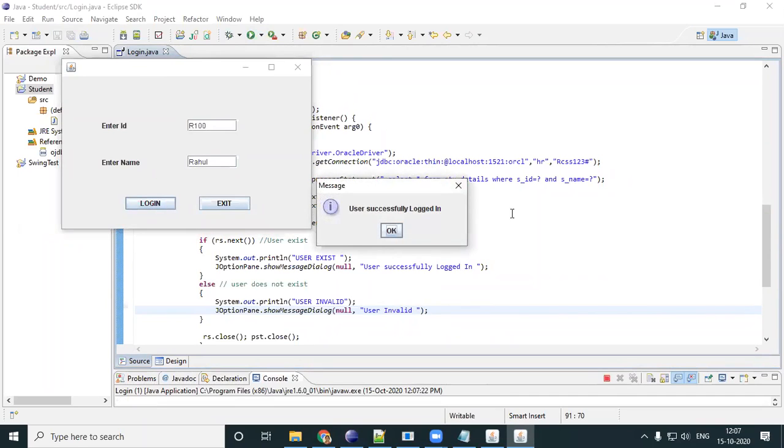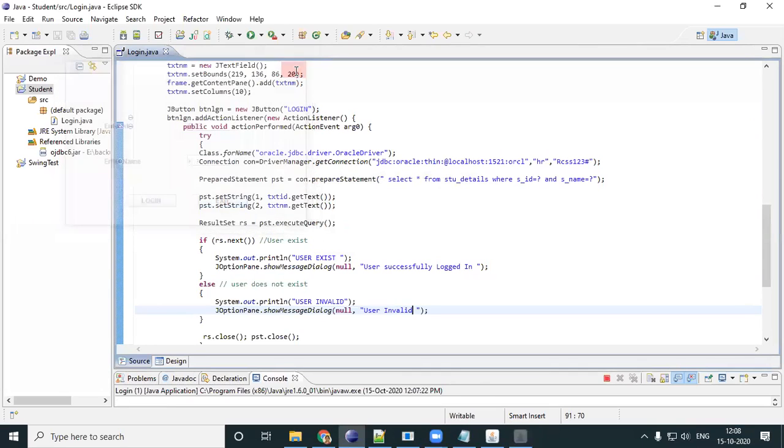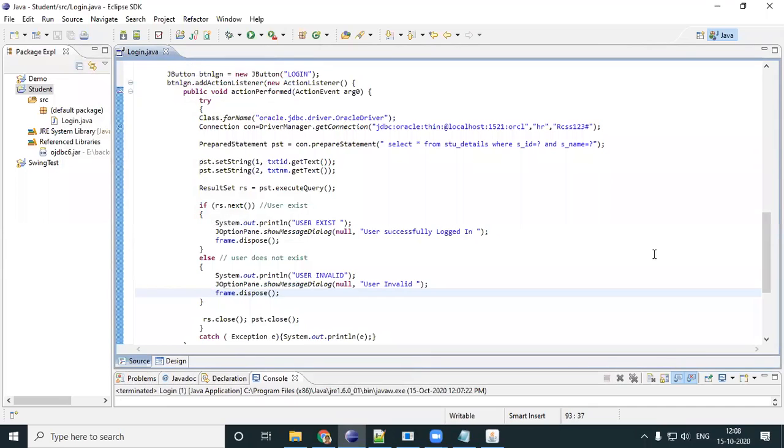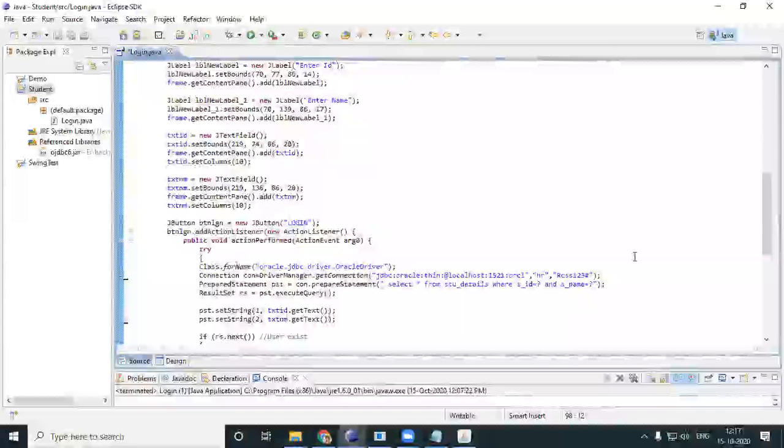Okay. So I will get a J option pane. We'll even go for, let's say, R101. Let's say I'll go for Kiran, login. I'll get user invalid. Okay. So we're done with the login.